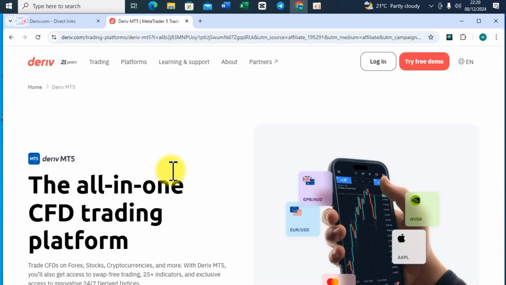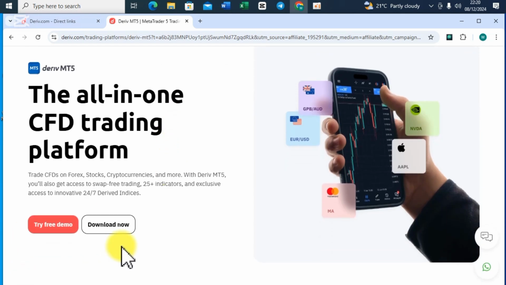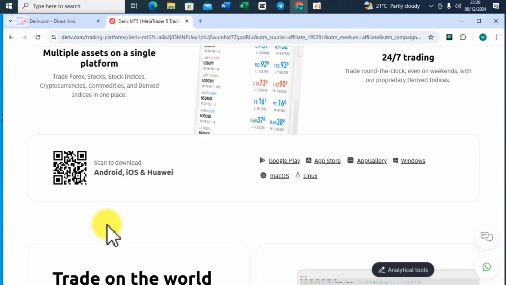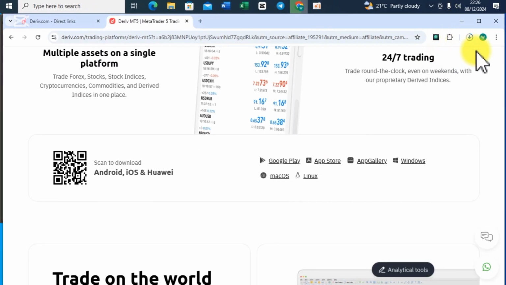All right. So once you reach this page, you want to scroll down and click here on download now. When you click on download now, here you have the option for Google Play Store for those on mobile phones. But for PC, I'll go here to Windows, so I'll click on Windows. You can see it is downloading, and within a short time it will be done. All right, download in progress. So you can see it has already finished.